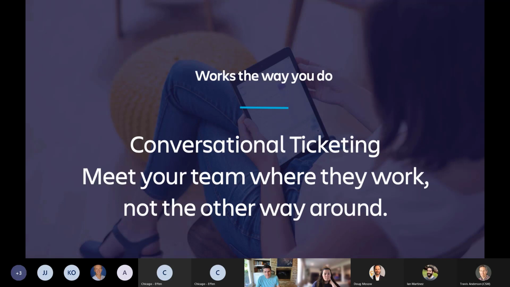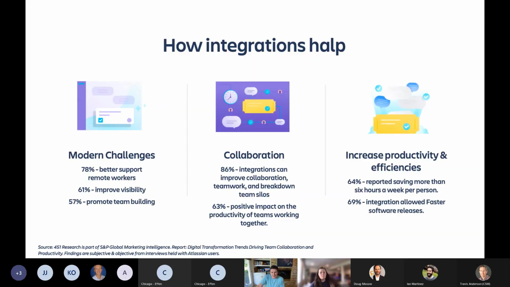So let me tell you a bit about why integrations at Halp in Microsoft Teams can support your business efforts. Atlassian recently did a third-party report with 451 Research, which is part of the S&P Global Market Intelligence Division. In that report, we interviewed Atlassian users about how integrations have benefited their internal teams through challenges, collaboration, and help to increase team productivity and efficiencies. These are just to highlight a few. 78% of users indicated that integrations have helped them support their remote workers. 86% said integrations can improve collaboration, teamwork, and break down team silos. Lastly, 64% of respondents reported saving more than 6 hours a week per person. That's 312 hours per year.